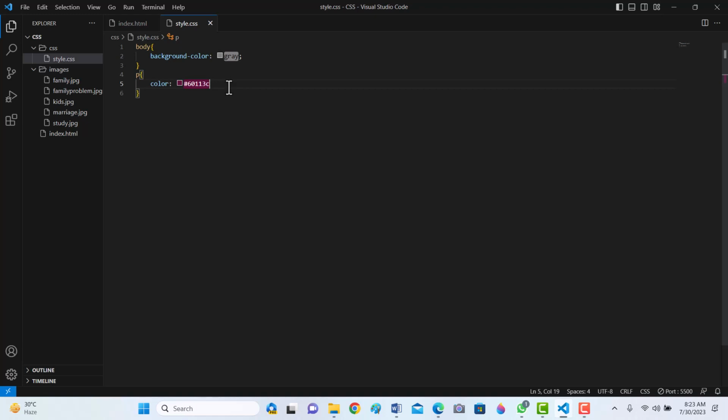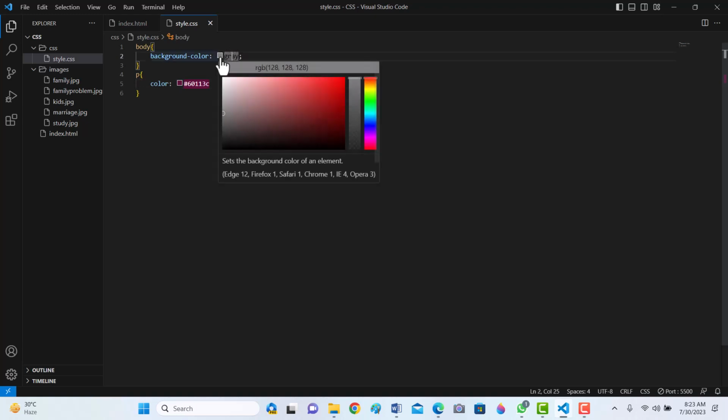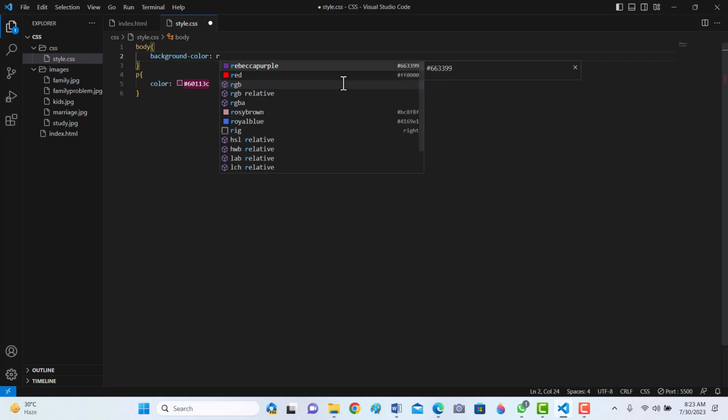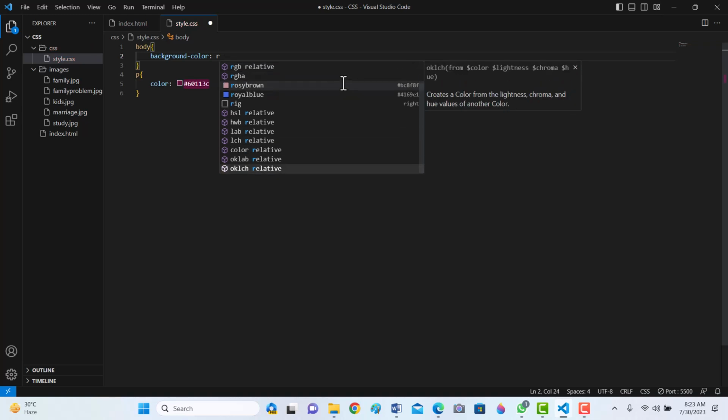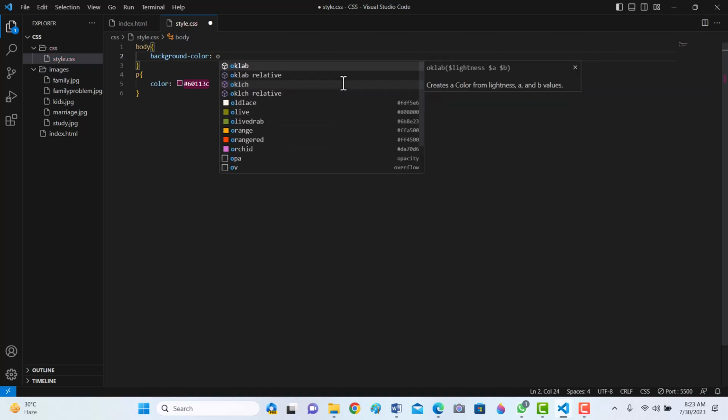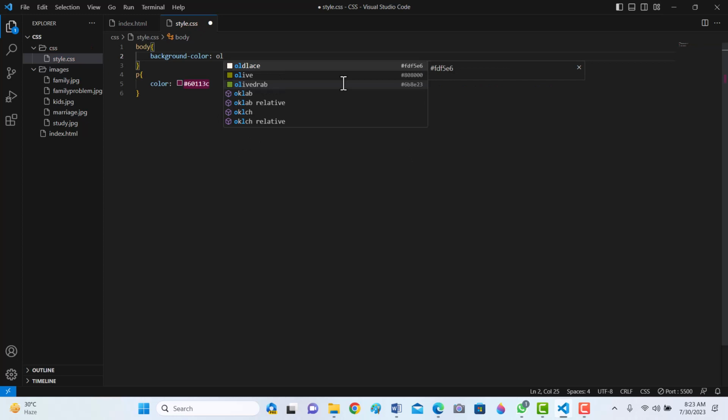You can also note down the RGB color code, and the color name, for example background color red. You can get it from here. If you write olive, so it is also important to note down the color name.